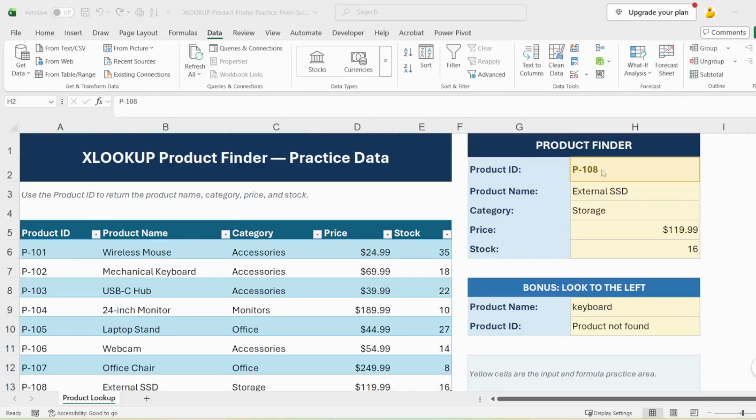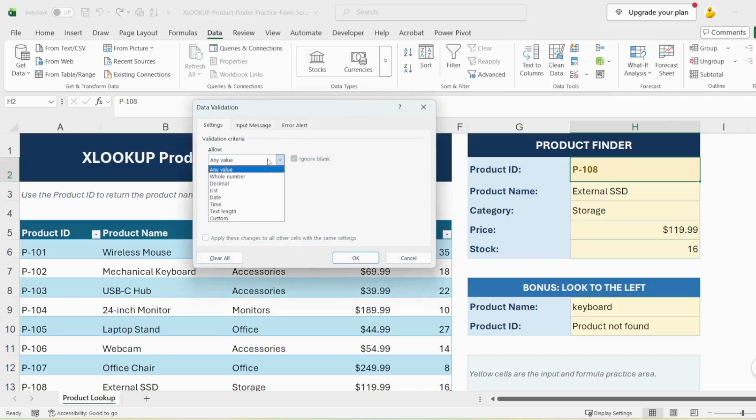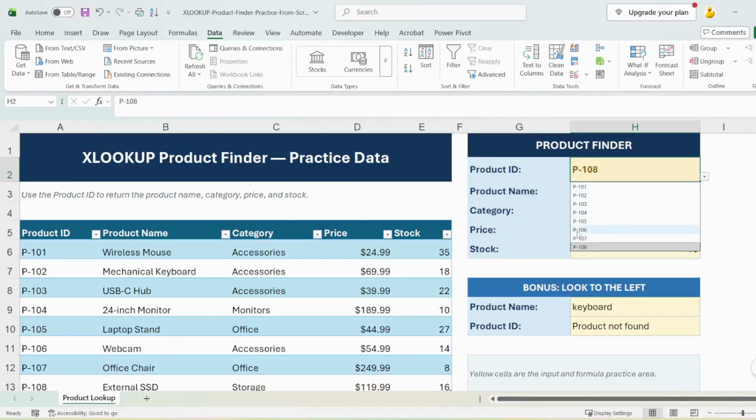To make the product finder easier to use and prevent typing errors, let's also create a drop-down list for the product ID. Select the product ID input cell. Go to the Data tab and choose Data Validation. Under Allow, select List. Then, in the source box, select the product ID cells from our product table and click OK. Now we can choose any product ID from the drop-down, and the product name, category, price, and stock quantity update automatically. And that's it.